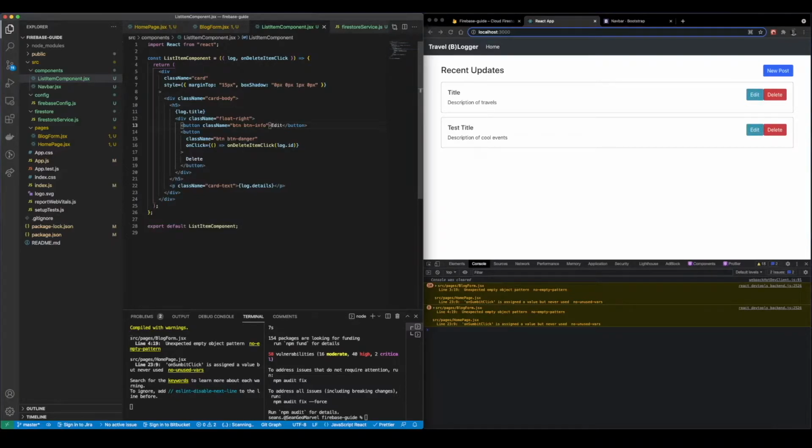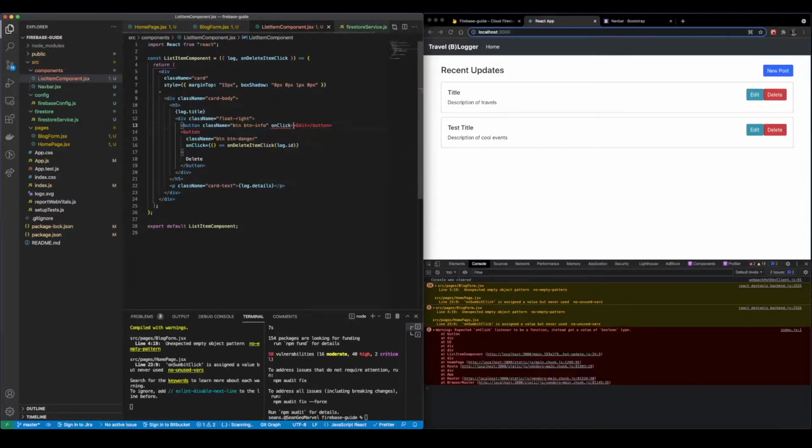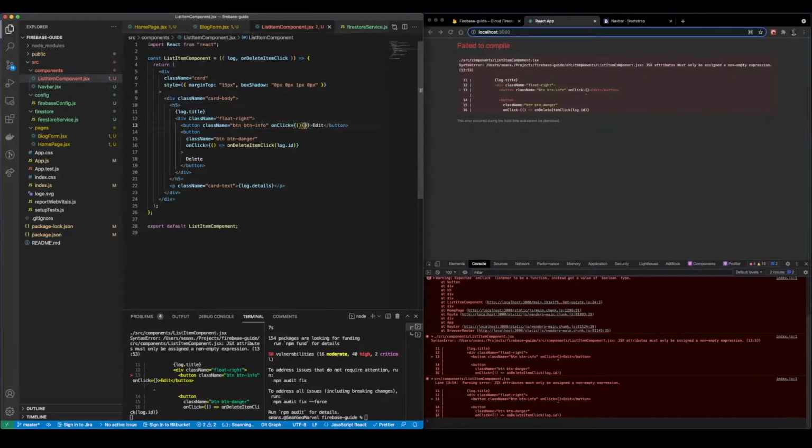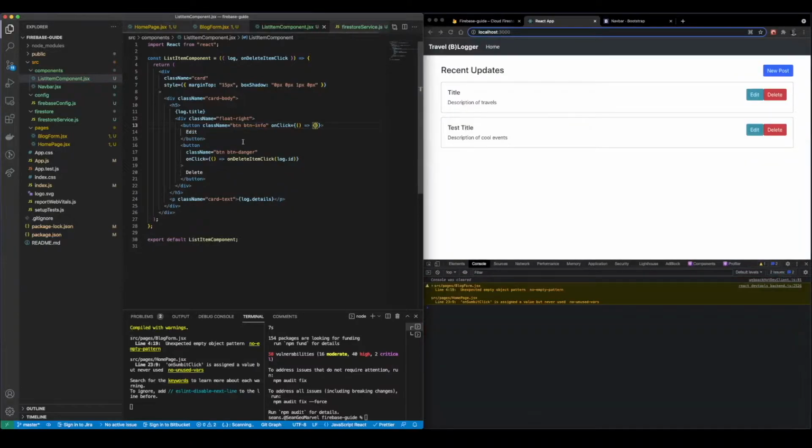So button info, and from that button info we want to have an onClick, and inside of this onClick we're not really sure what we want yet. I'm just going to leave it blank for now. This just gives us a button that we can click on here. So we need to go back and take a look at what this on edit click function does.